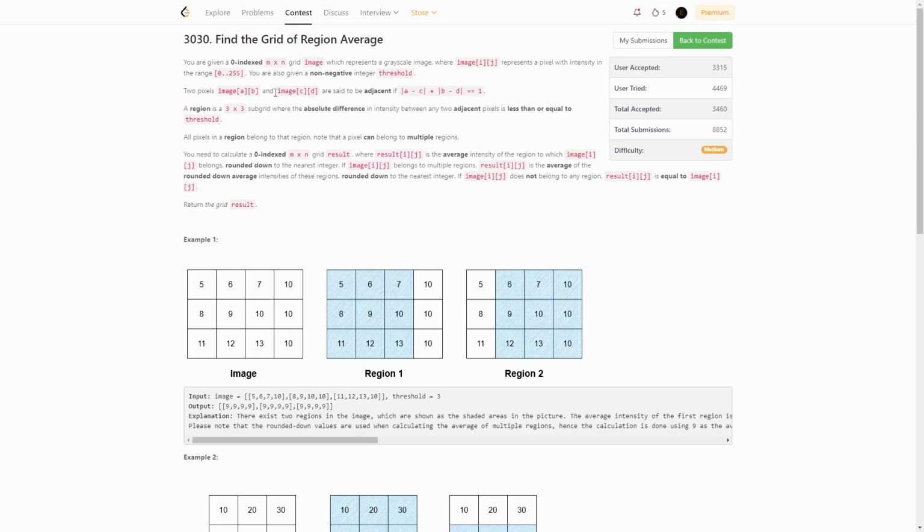So, what does the question say? The question says that you have been given an M into N grid, which is called image, which represents a grayscale image where image ij represents a pixel with intensity range 0 to 255. You are also given a non-negative integer threshold.